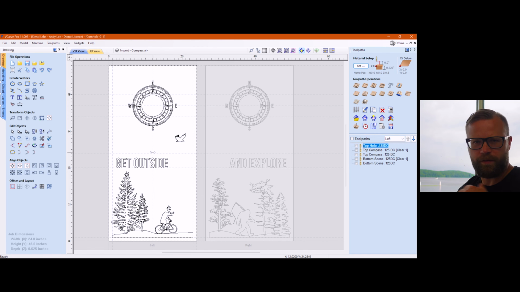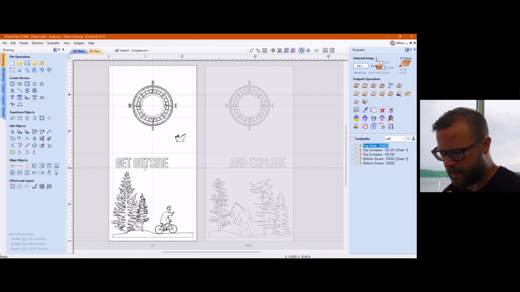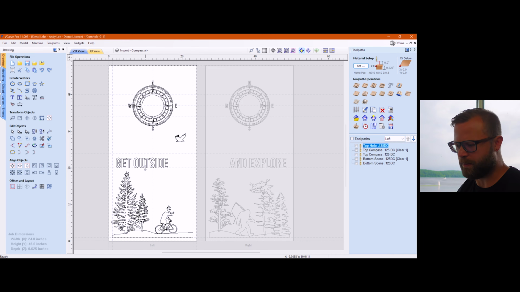So no V-bits on this one. This is straight end mills. In my head, when I was designing this, I knew I wanted to go as simple as I could on the design because I figured that if you haven't done a tiling project before, it might be a little bit daunting. So I didn't want it to be anything overwhelming with craziness. So I kept end mills, kept them simple.